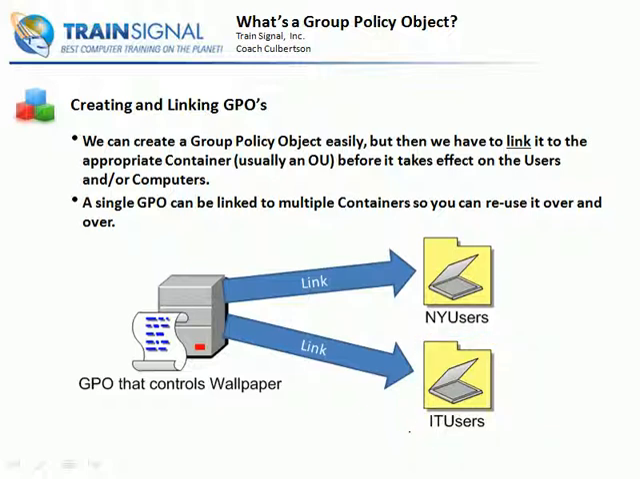So having our group policy objects linked to our containers, and again, usually our containers are going to be organizational units, although there are other containers that we use, gives us the ability to reuse our group policy object over and over and over again. So once we have a good one, it doesn't matter how many organizational units full of users you create, we can continue to use that guy over and over and over again, saving us some work.